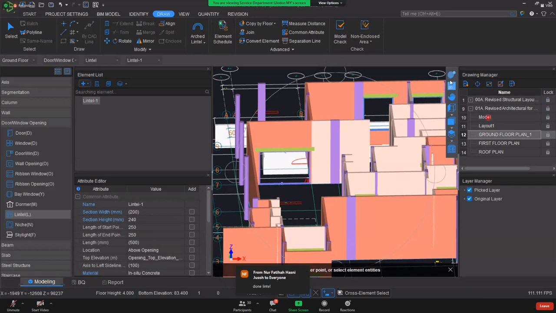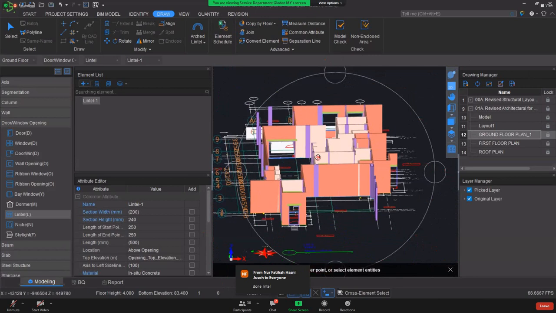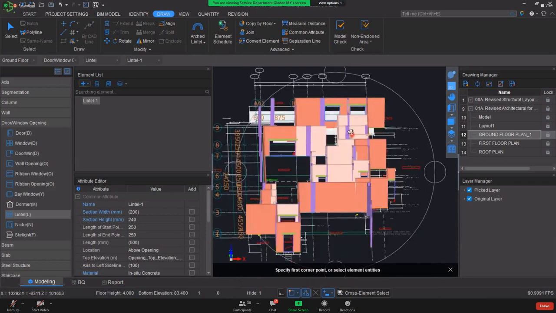All right. So that one is on the lintel part. Once we've done with the lintel, the next element that I want to teach you is on the finishes. So for the finishes, all right.